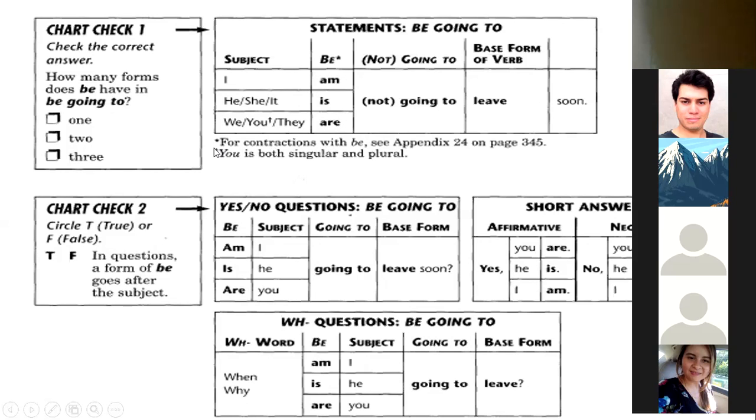Then the next one is the question form. Am I going to leave soon? Is she, are you? And the answer is like if we were talking about the present, right? Yes, you are. Yes, he is. Yes, I am. For example, Mariela, ask a question to Laura, about "are you going to?"